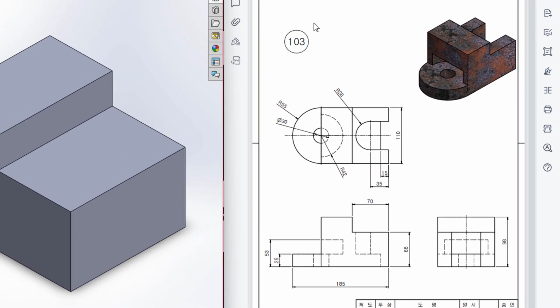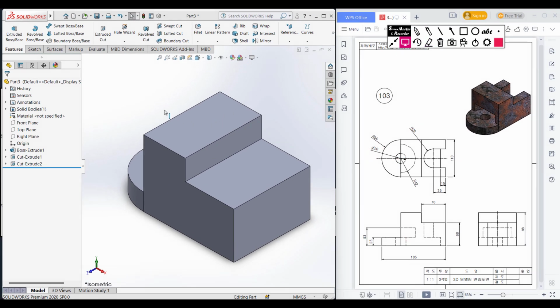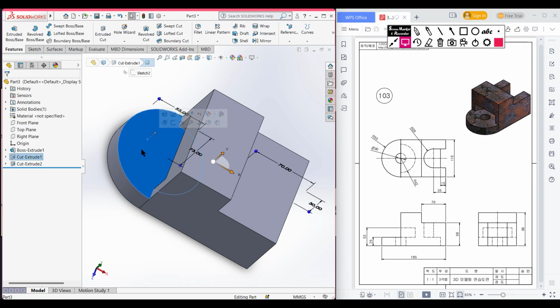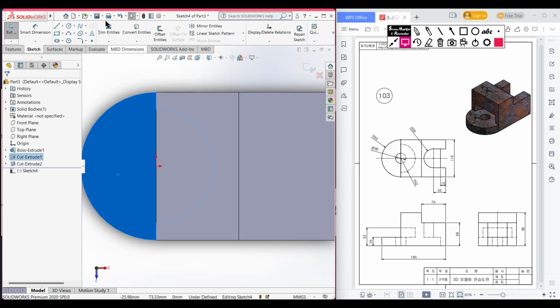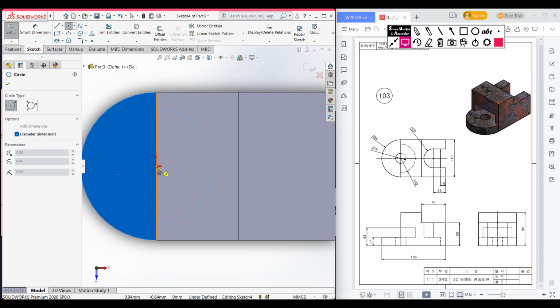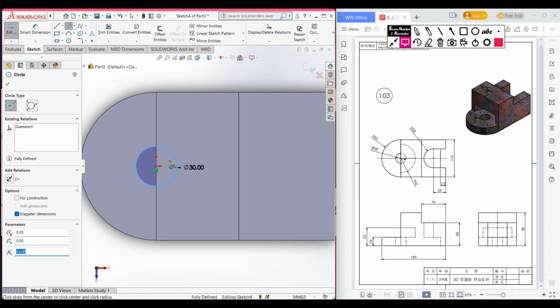Now if we see that we have another small circle, and this small circle has a radius of 30, and it is thrown in the bottom side. So again selecting the same surface, now selecting sketch, now normal to it, now select the circle, and now place the circle to the origin and dimension it to 30 unit diameter.